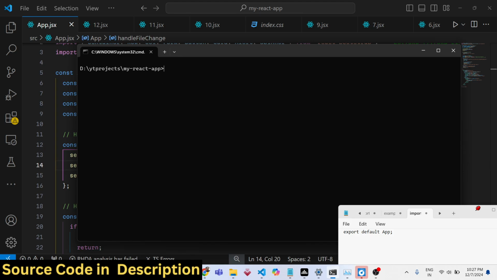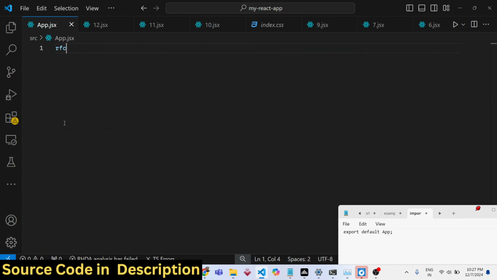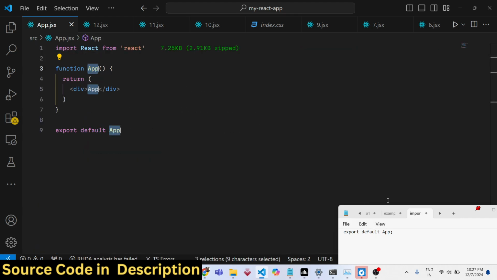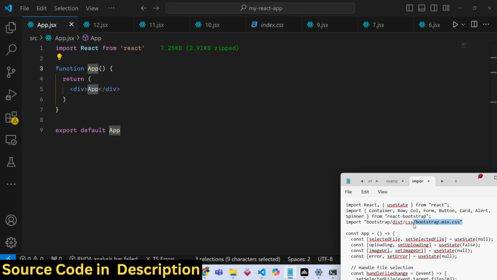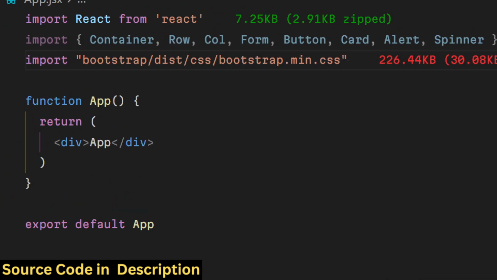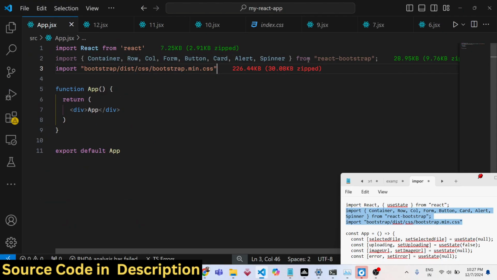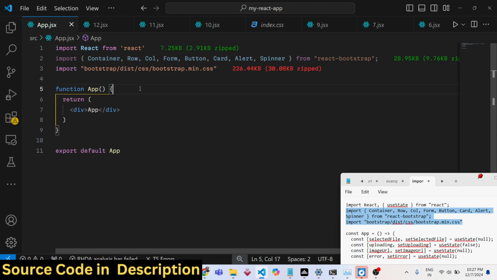So now let's get started. I will start from scratch. Just make a simple functional component, and now at the very top we will import all the components from React Bootstrap and the base Bootstrap CSS file, which is a CDN. I've already imported all these pre-made components which are coming from React Bootstrap.